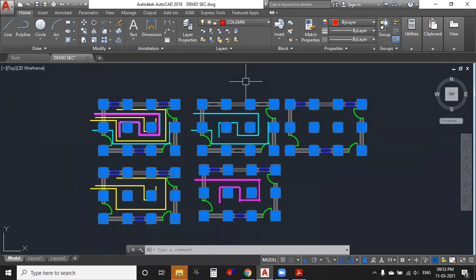How can I count it? How many columns are there? So counting means you have to take the count immediately.